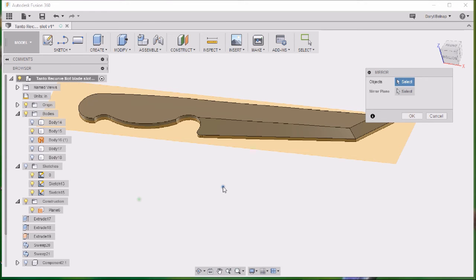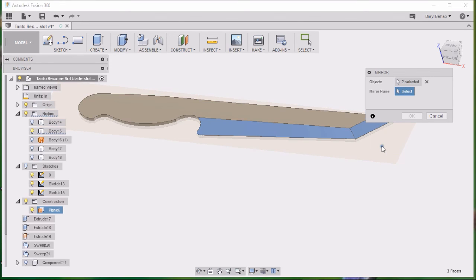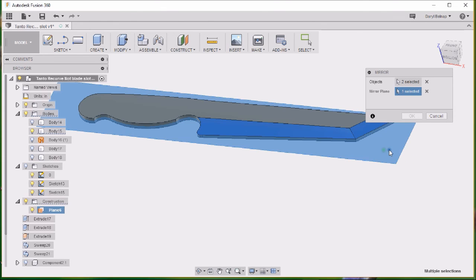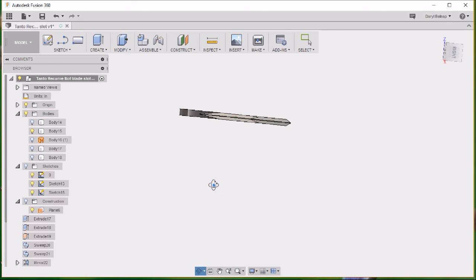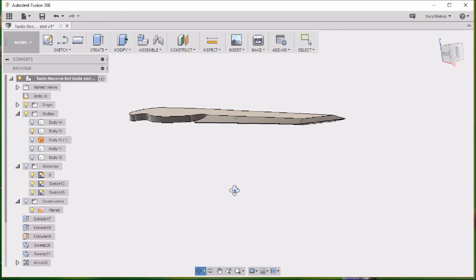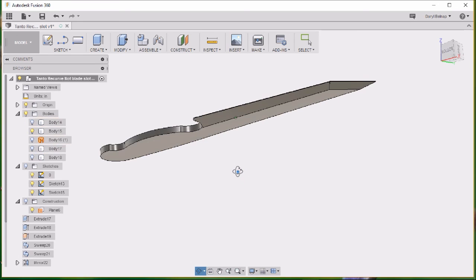We'll go over to the create function, mirror, select the face, got two faces selected, mirror plane, select the mid plane that we just installed there. That's where it's going to mirror across. Say OK. Go ahead and turn that mid plane back off, and there we have it. It was that easy.